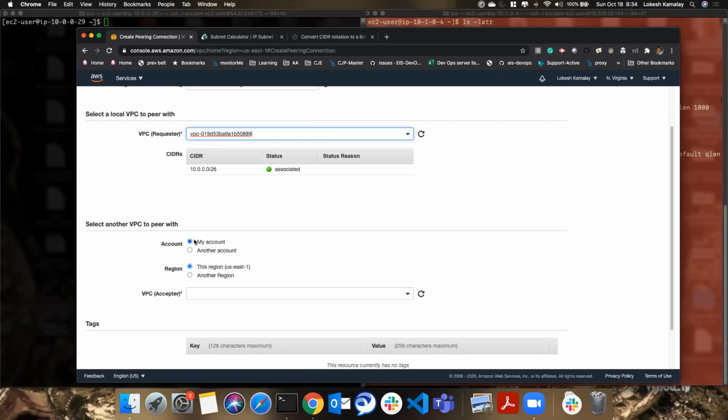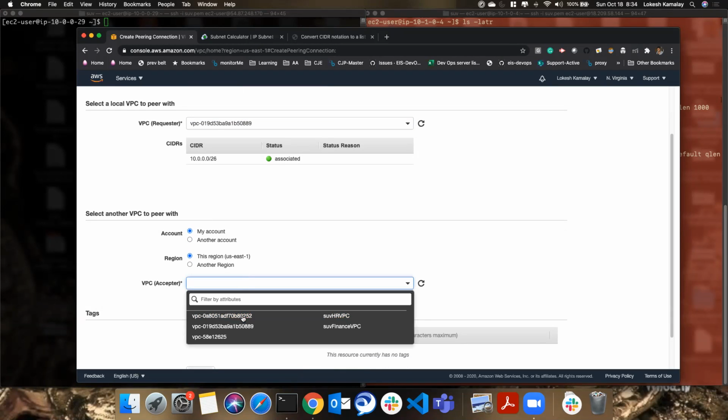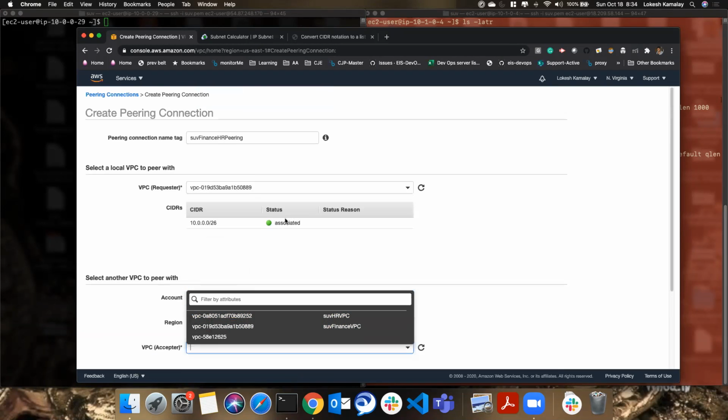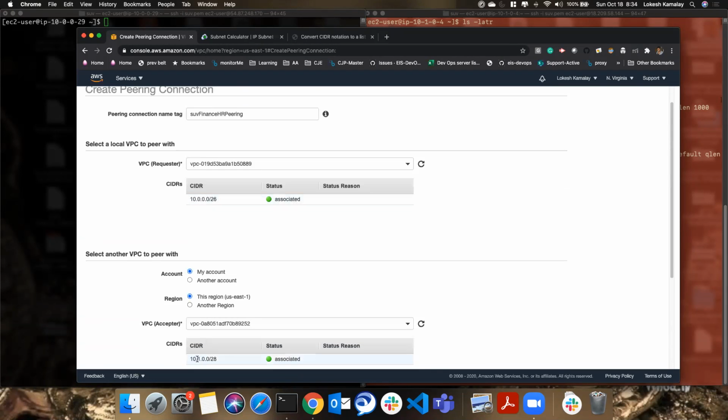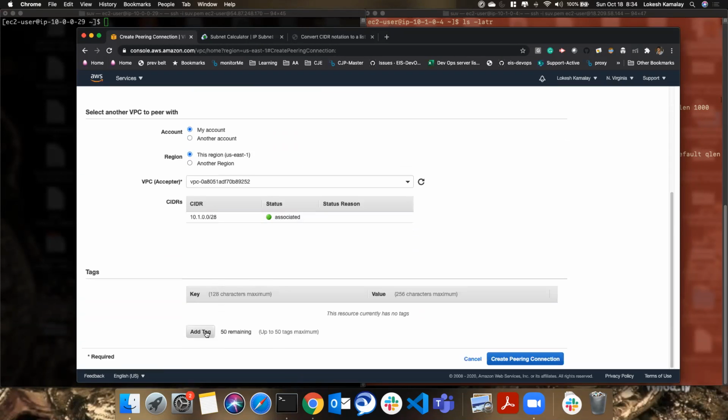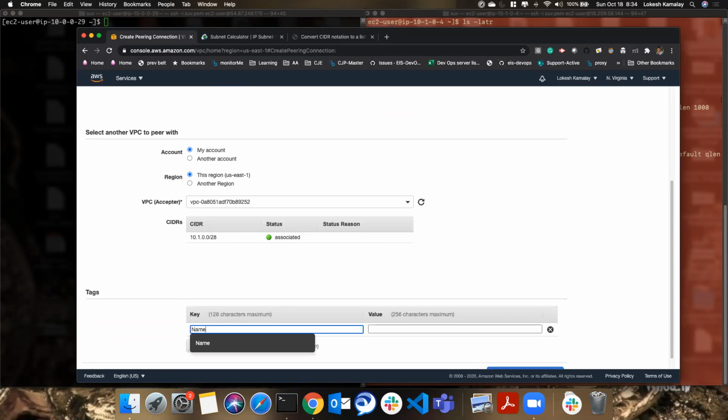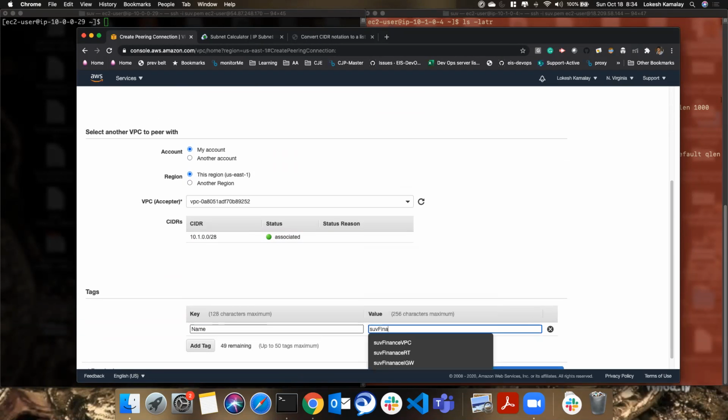I use my account. Both are in the same region, US East 1 only. So who is the acceptor? The requester is the finance one, and the acceptor is the HR one. See, this one is requesting to go into the 10.1 series. Now, adding a tag is always recommended. For the name, you can say SUV finance to HR peering.